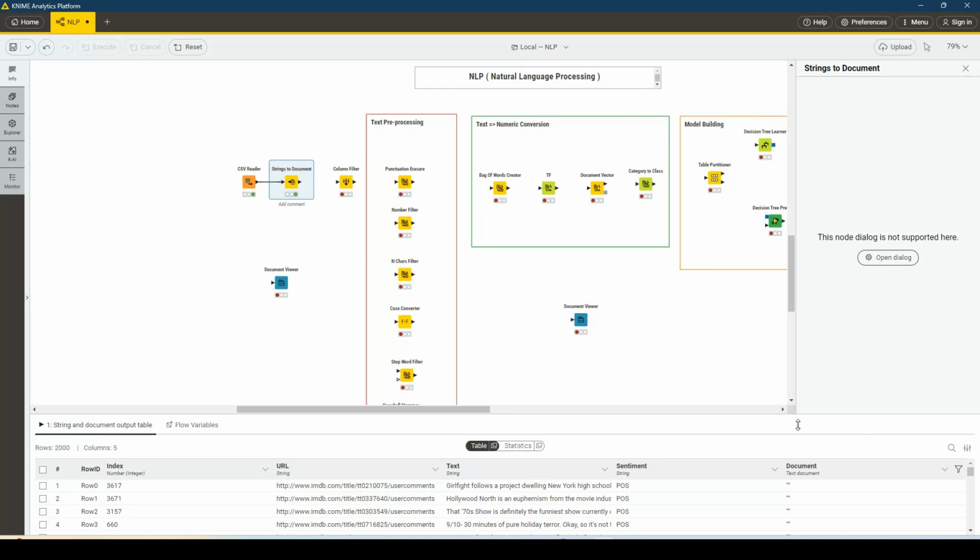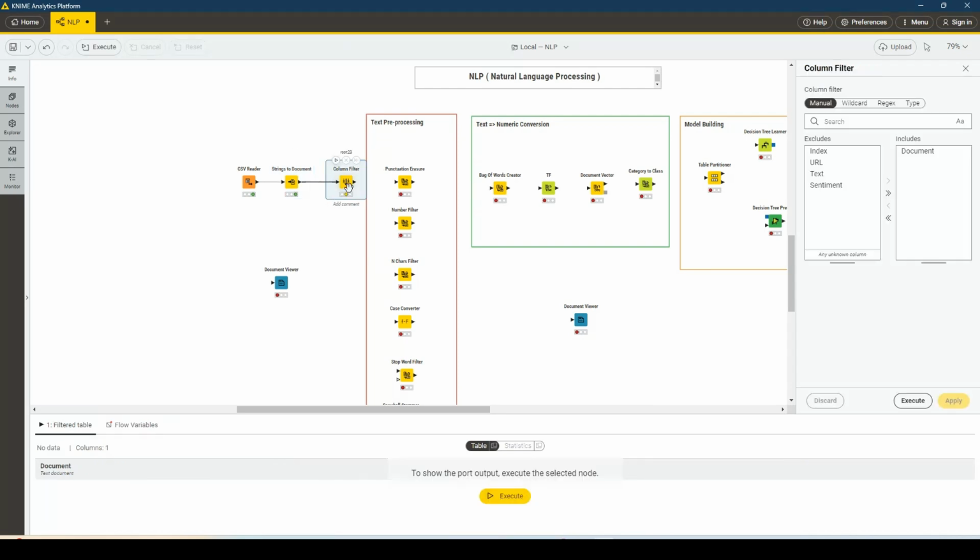Now, because the newly created document column is actually encapsulating all this data, we wouldn't be needing these columns from the data source. To filter out these columns, we are using a column filter. So we excluded all the columns and then we just retained the document, because now this document is having all this information along with the metadata. So this is how the column filter is used for now, and we are executing this.